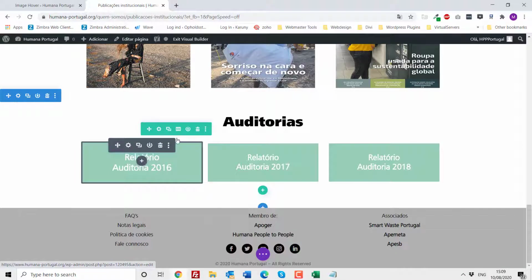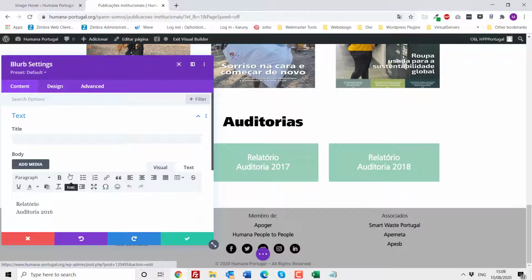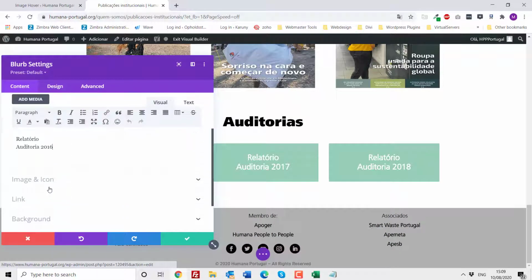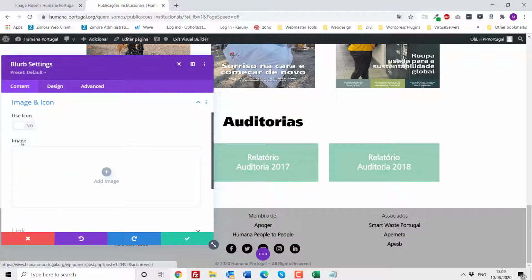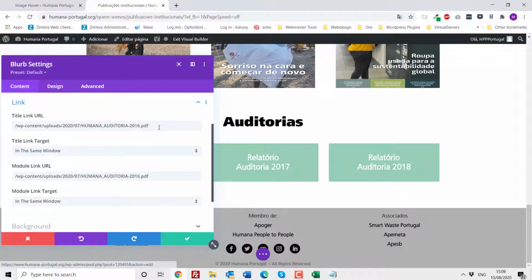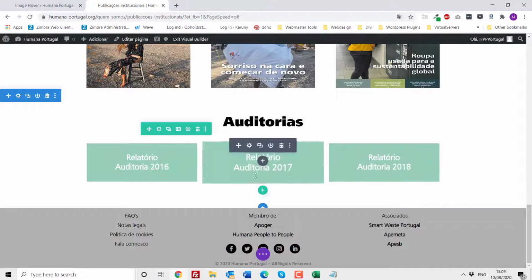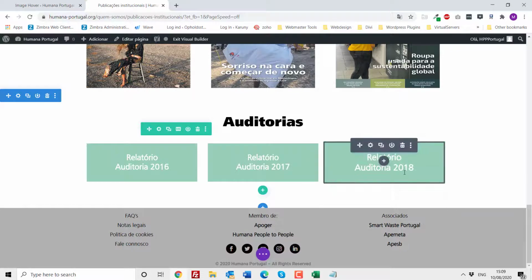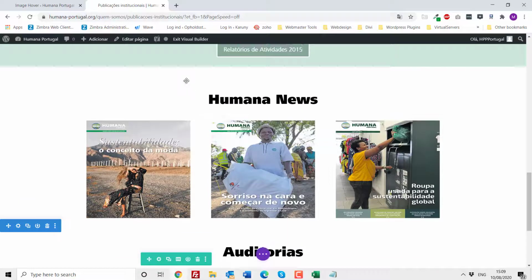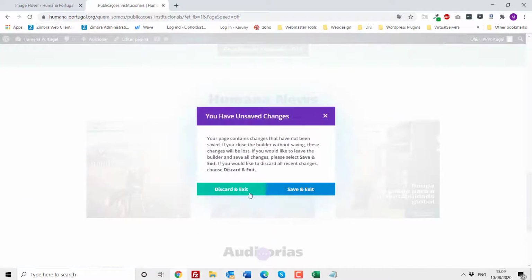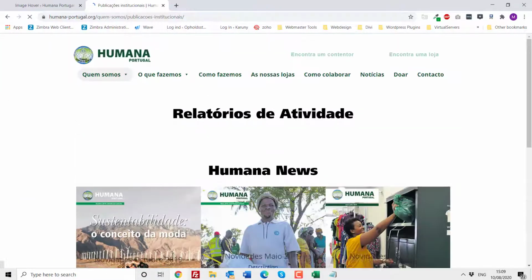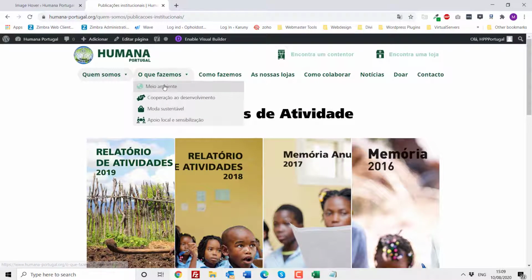And at the bottom here, this is pure DV button. So you click on it, you put the relatorio, you put no image, you put a link to the PDF file, both places. So here, for example, you have 16, 17, 18. When you get 19, you can just edit the title and change the links to it. So that's again how you edit there.